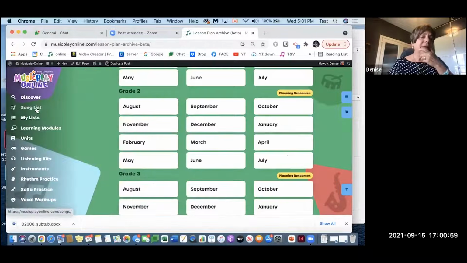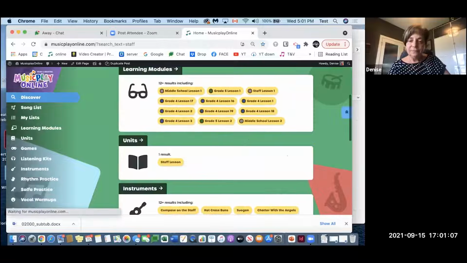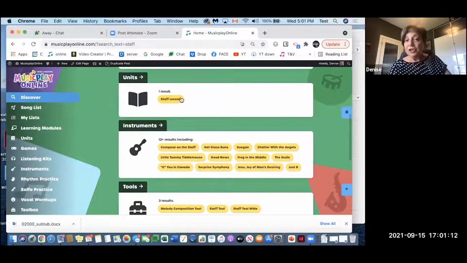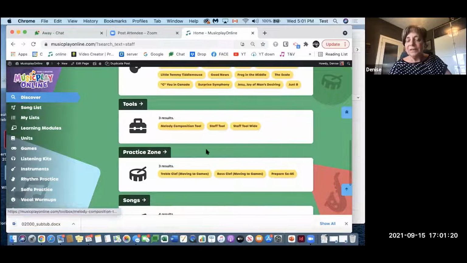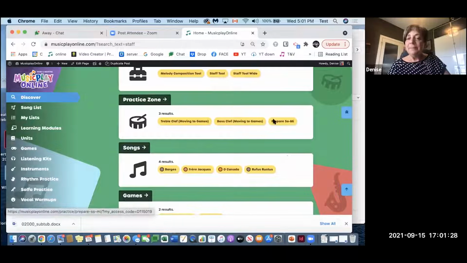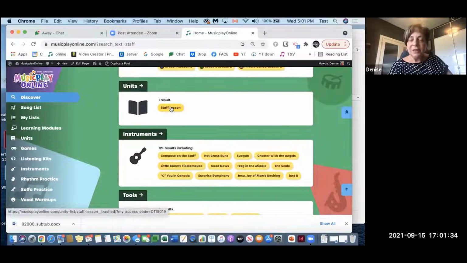Okay, I'm going to go to the Discover search engine. If I search for the staff, I get modules where I've done a staff lesson. I've got units with a staff lesson, and this would probably be your best search results. I've got instrument results. I've got some staff tools that are interactive tools for composing melodies. Those will be good results. And this is practice zone, but I'm going to go to the staff lesson in units. I can get to it by clicking here.